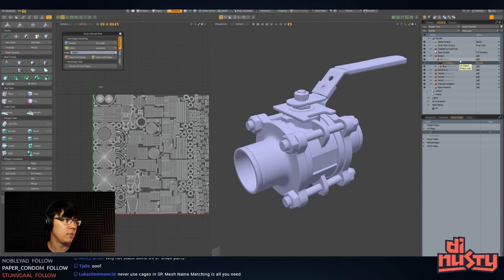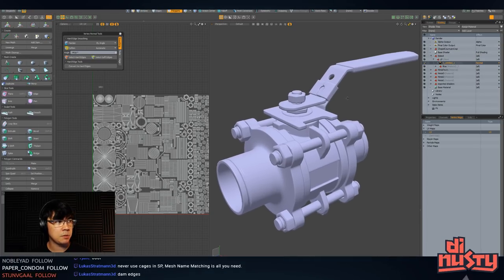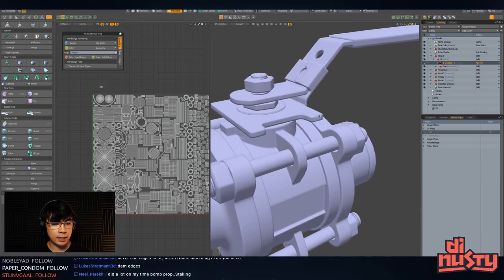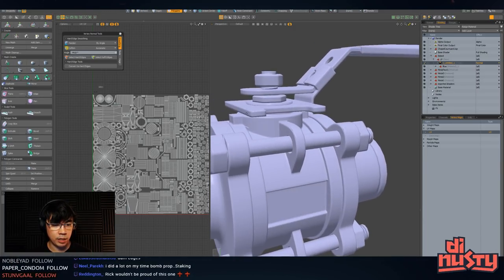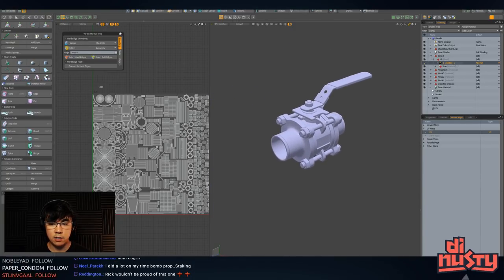So yeah, mesh name matching in Substance Painter. You can still get some skewing. But like this round edge shading stuff, you can't do that in Substance Painter right now. So that's the only reason I'm baking in here.